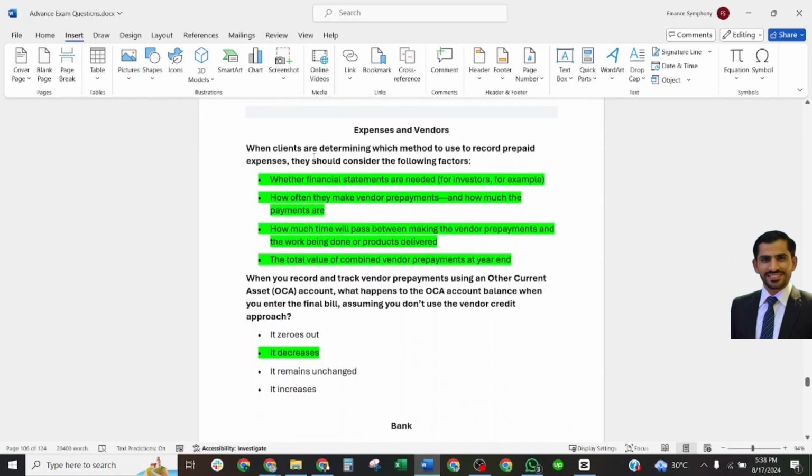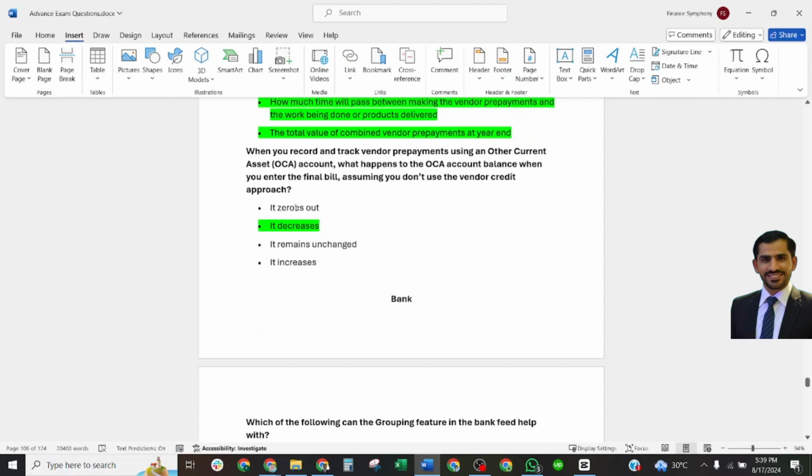When clients are determining which method to use to record the prepaid expenses, the correct answers are: whether financial statements are needed, how often they make vendor prepayments, how much time will pass between making the vendor prepayments, and the total value of combined vendor prepayments at the year end.